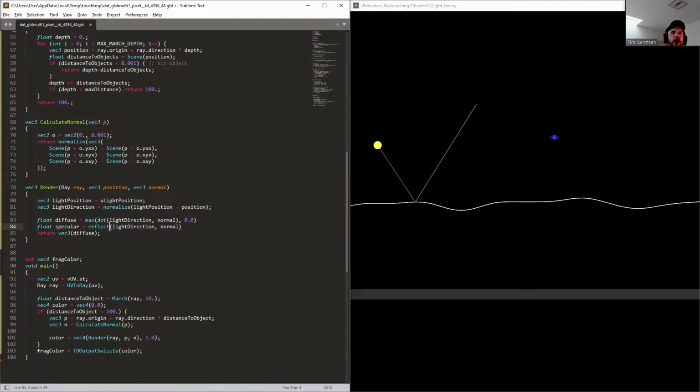reflecting with the normal. Now light direction, right now we have a vector from this position towards the light, but with the reflect, we want to reflect from the light to the position. So it should be minus the light direction. This gives us this vector going that way. It reflects on the normal. And now we have to check if it hits the eye. Now we can do the same with the dot product. First, let's do the dot product.